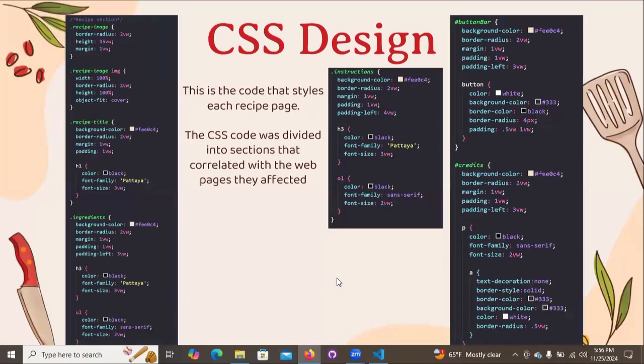And these are some code snippets of the CSS design. This is the code that styles each recipe page, as you can see here. We separated the CSS to correspond with the section of HTML or whichever web page it affects. Let's see.